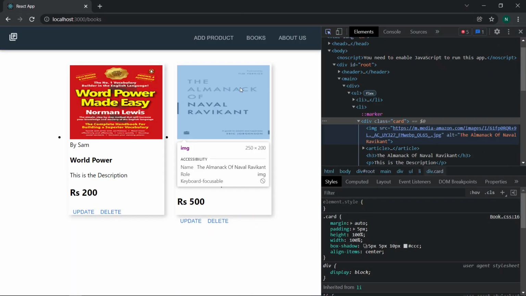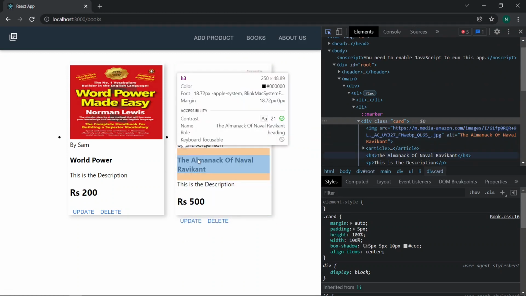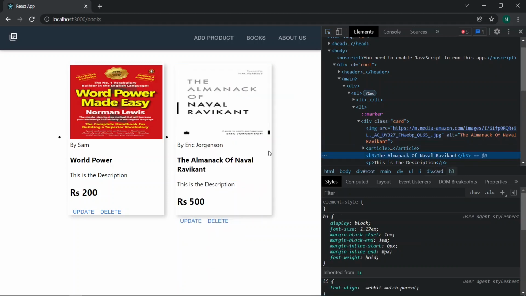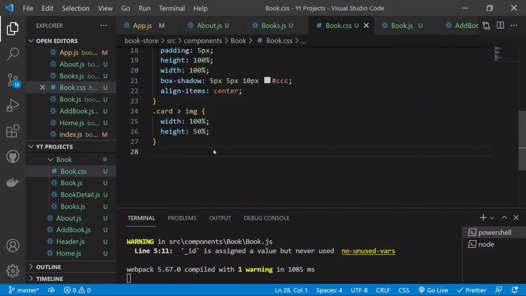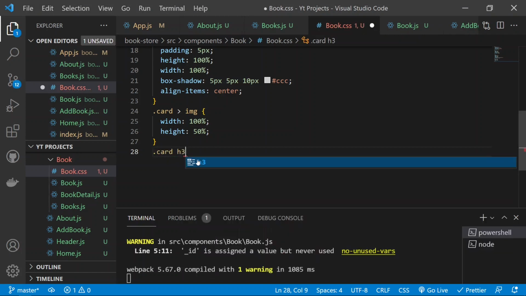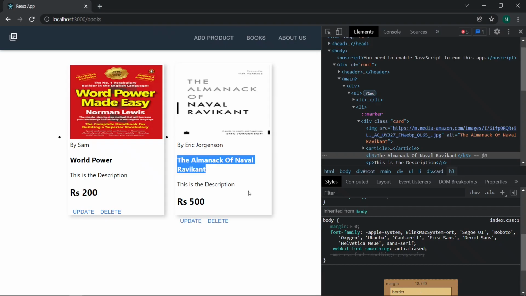If I move on to this, you will see it contains an article tag, and if I go to the heading, you will see it contains a margin of 18.72 pixels. So we need to fix that margin. We need to go to the h3 element which we have here, target .card h3, and then set the margin to 0. Now you will see this is moved up.